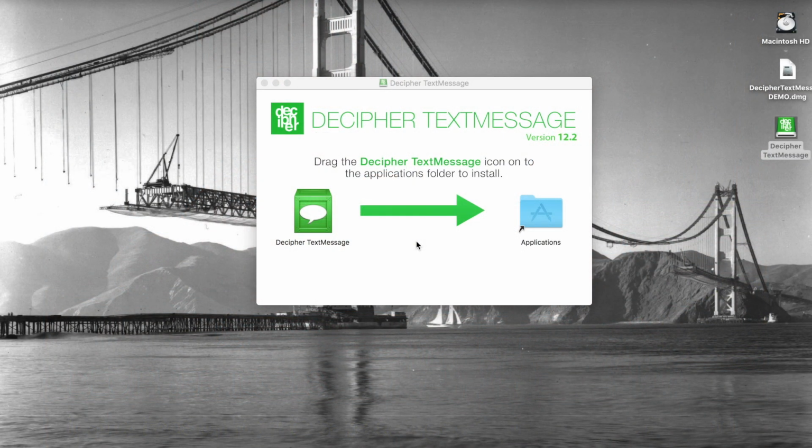Welcome to our Decipher Tools tutorial about how to save and print iPhone text messages for court, trial, or any legal-related matter. We're going to keep today's instructions short and to the point, so at the end of this quick video, you'll be able to instantly save and print your iPhone text messages and attachments.